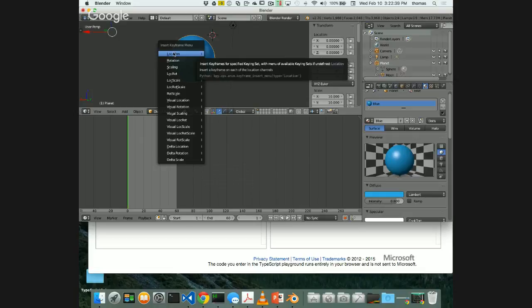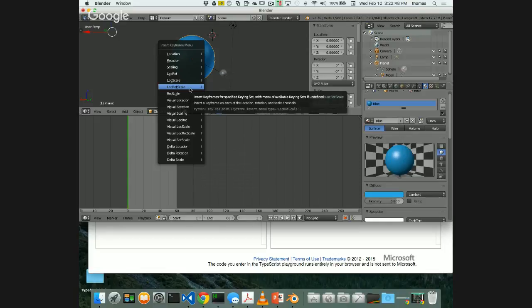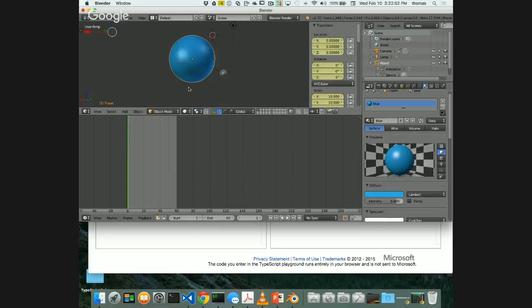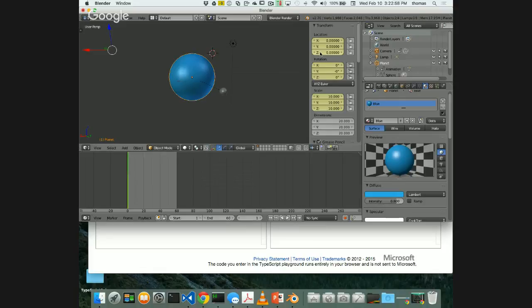I can choose either location or rotation or scale, or location and scale, or all of them: location, rotation, and scale. I want this one, location, rotation, and scale. Cool. Notice how these ones in Blender become yellow? That means we've recorded our first keyframe. It's in keyframe 1 or frame 1, and the location, rotation, and scale is all recorded.